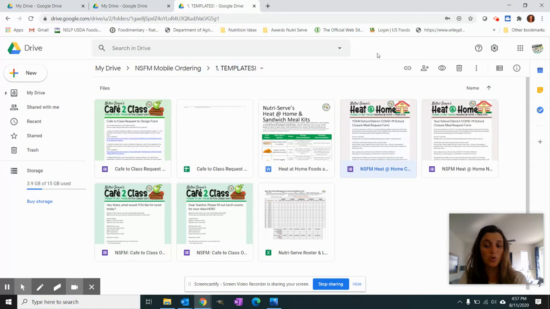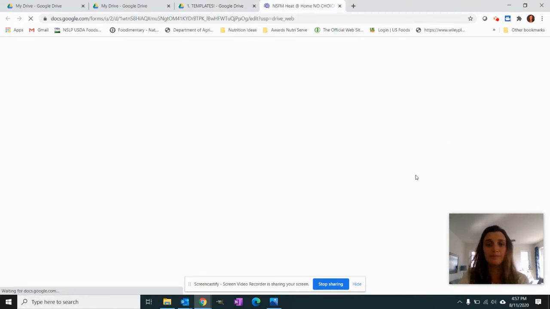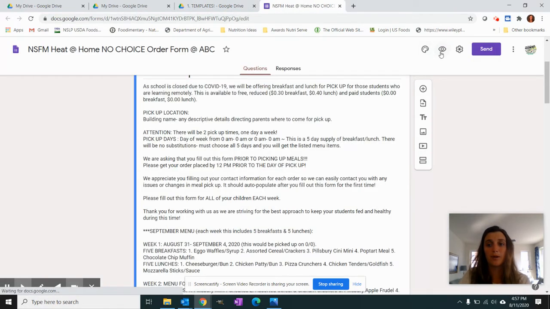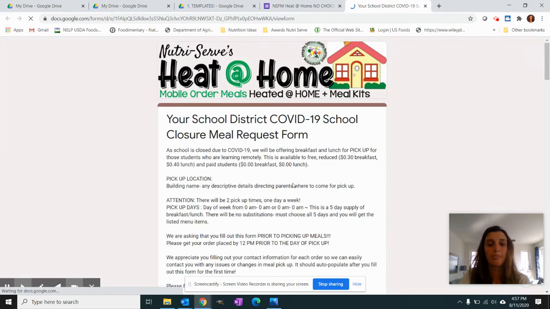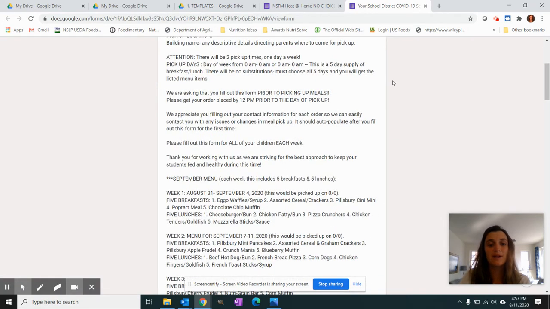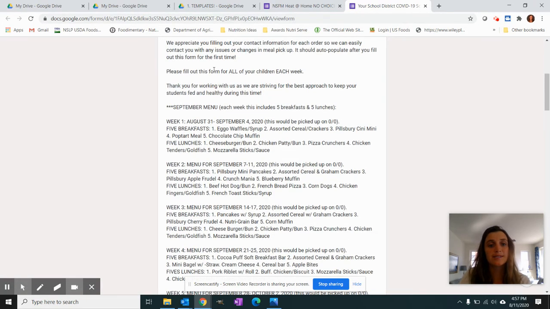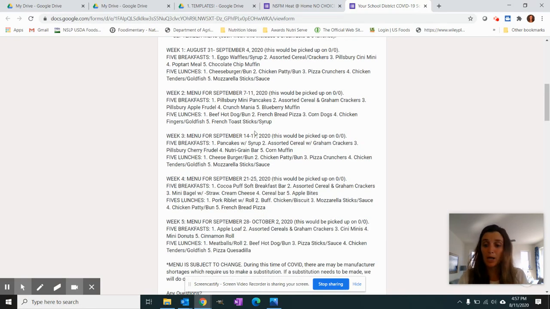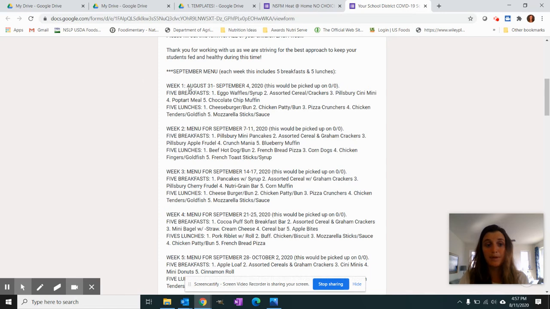That would be our no choice order form. Put it in preview mode. All right, so the top is very similar, except for the fact that I'm telling them that they can actually fill this one out for all of their children because they're pretty much saying I either want meals or don't want meals. So if they're a family, all their kids are getting meals or all their kids are not getting meals. So we have our September menu here at the top.